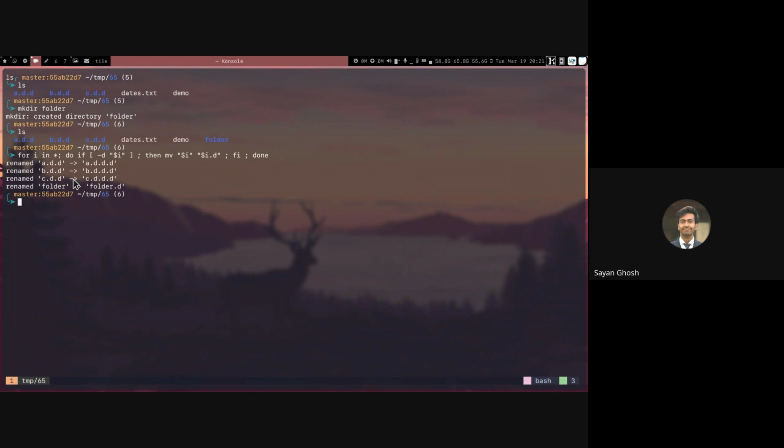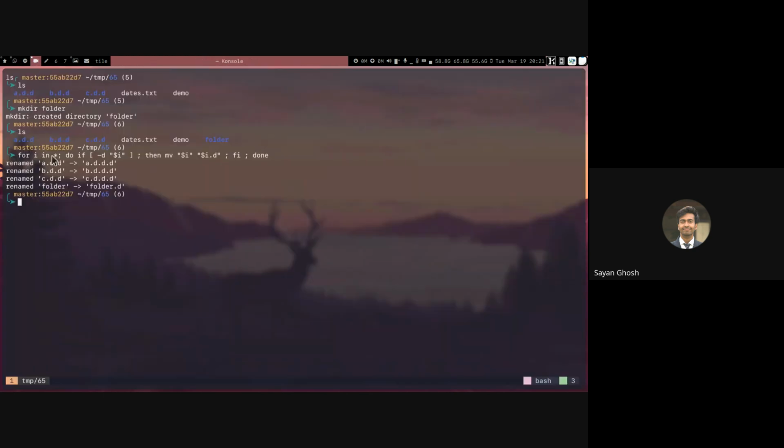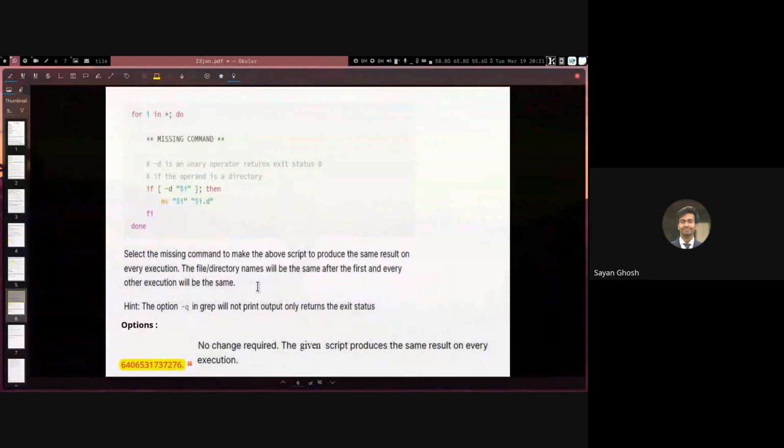As many times as I run this, it will keep on adding dot d to the end of a folder's name if it's a folder. That is not what we want. It wants the script to be idempotent. If we run it once or 10 times, the output should be the same. Here if I run it once, the output is a dot d, b dot d, c dot d, folder dot d. If I run it 10 times, it will have 10 dot d's at the end. We want the script to always have the same output.